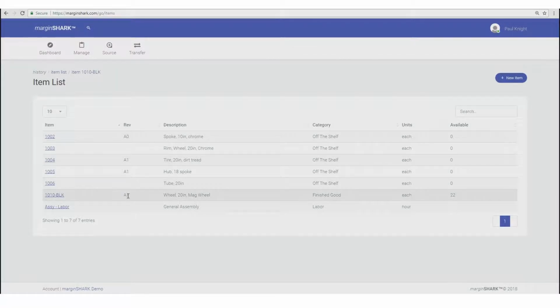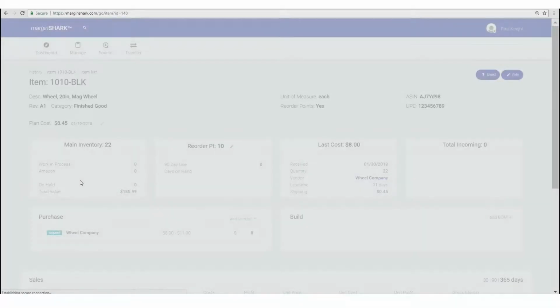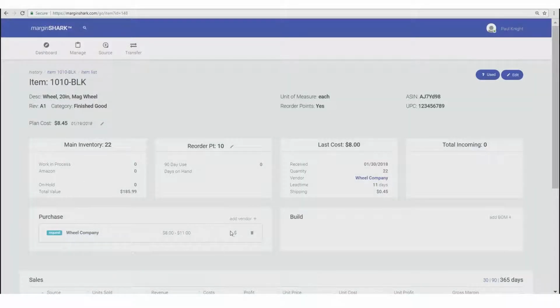Let's go to our item list from the dashboard. And you can see here we've got our wheel that we created in the previous video, and I went ahead and added some of the parts that we're going to want as part of this job to build this wheel. So let's go to our wheel. And again, you can see we set up our vendor, but this panel here is where we're going to keep track of our bill of materials or BOMs. We don't have any, so let's hit add.